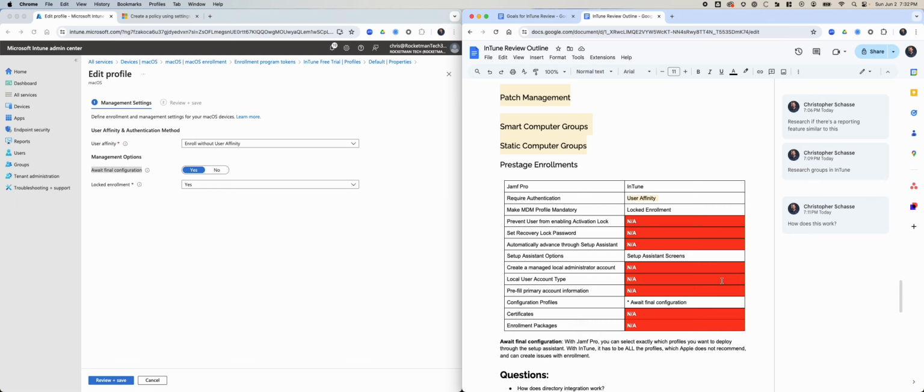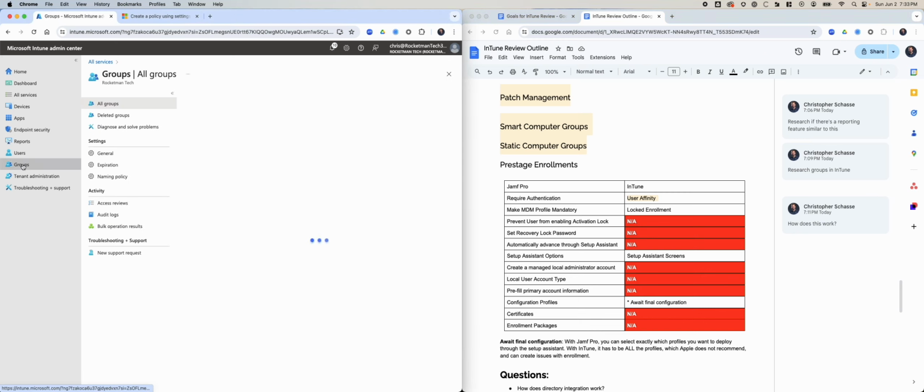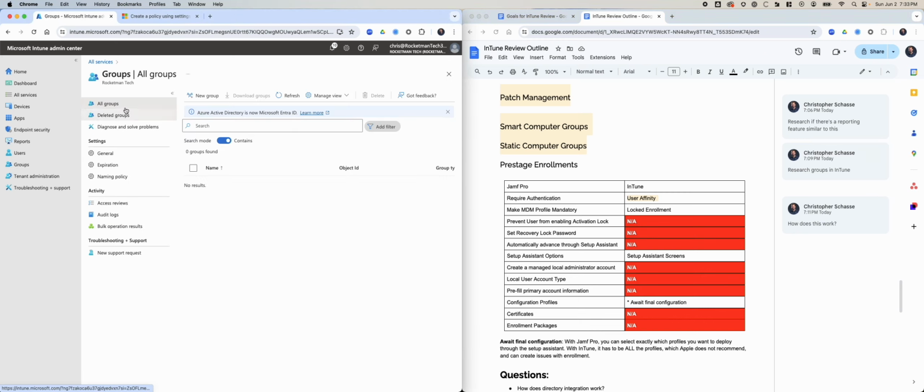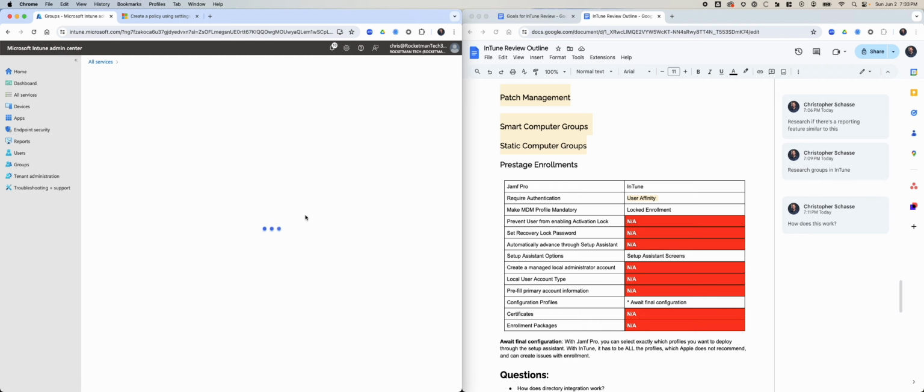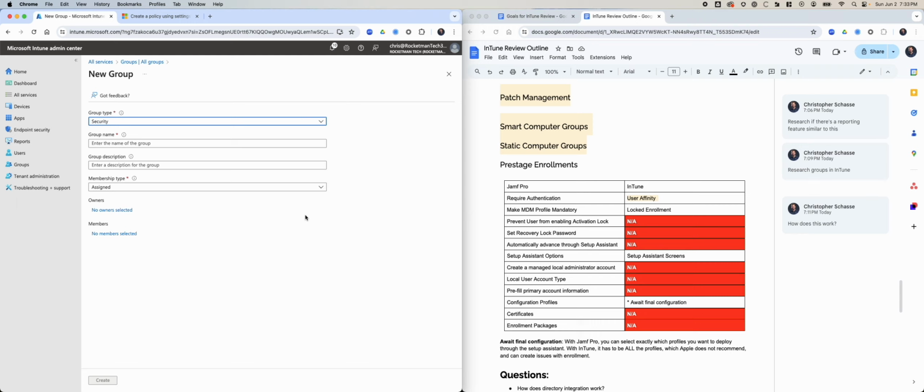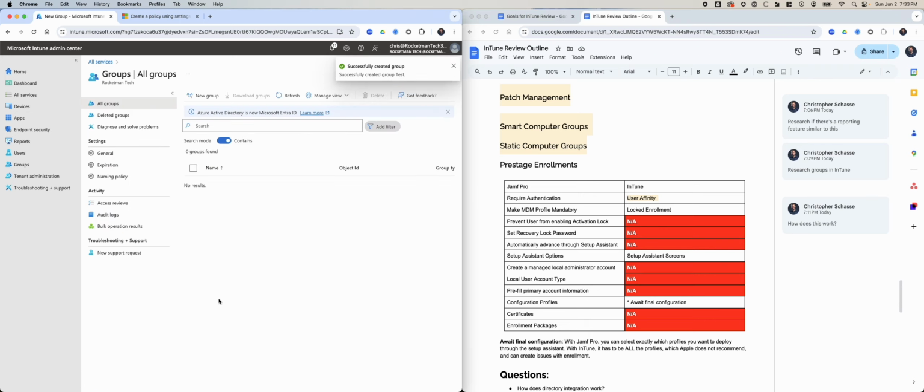I haven't really figured out how grouping works here. There is this groups tab, so maybe I could try, always curious to see. We can see, okay, the group type can be security, test. Oh, yeah, this looks pretty simplistic. I'm not seeing, I think these are like user groups, not really device groups.